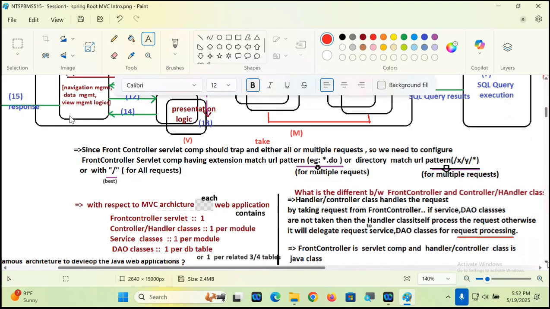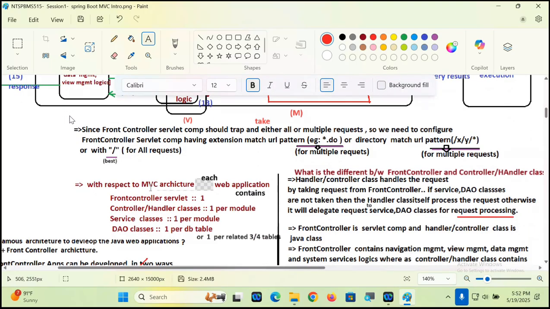Okay, guys. With respect to MVC architecture web application, for one web application, how many front controller servlets will be there? One. How many controller or handler classes will be there? One per module. How many service classes will be there? How many DAO classes will be there? One per table.